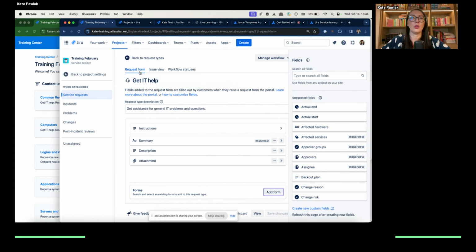And let's see what you can configure here. So here we have got request form, issue view, and workflow statuses. And this is a huge difference between this company managed project and team managed project, because in case of team managed project, we don't have issue view and we don't have workflow statuses. In case of this very simple project, team managed, we have only request form. Now we are in this more advanced type of projects, company managed. So we have got request form, issue view, and workflow statuses.